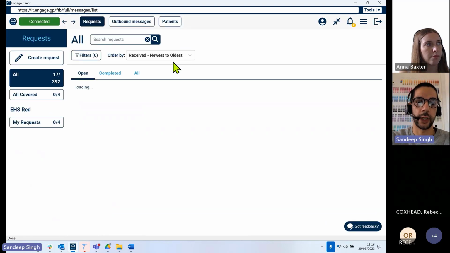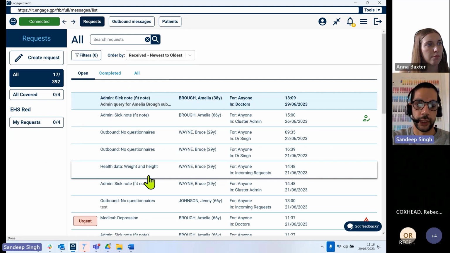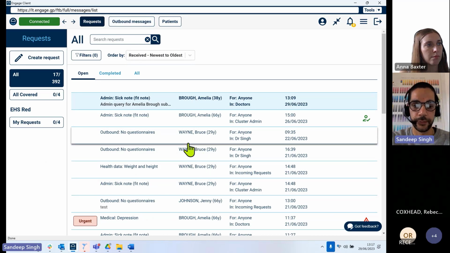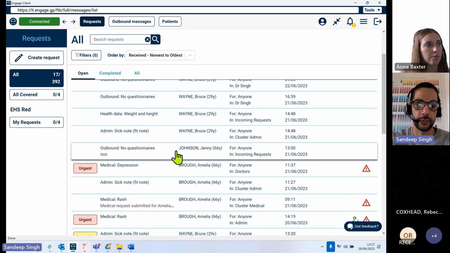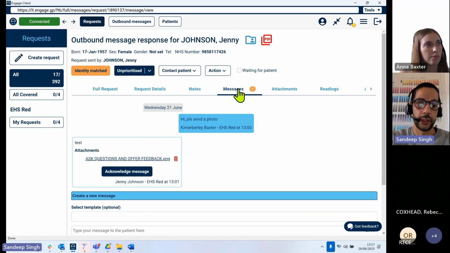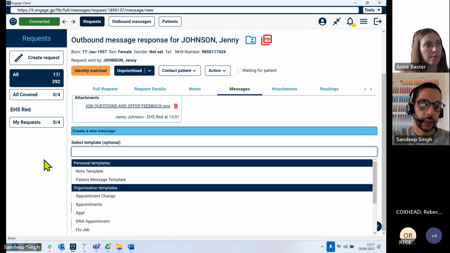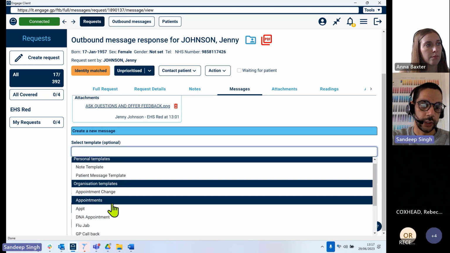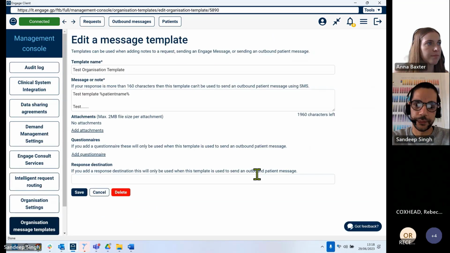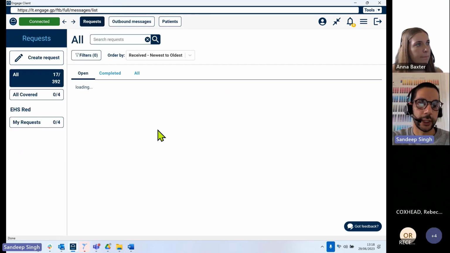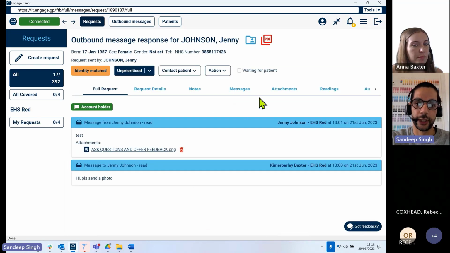Going back and dealing with the request, as I said, for this example, we'll use the two-way messaging. We highlighted in the outbound messages, the patient name was Bruce Wayne. For this example, we'll select Jenny Johnson. So we're sending a message from here. This is the one from earlier, organization test template. Apologies, yes, I should have written that myself. It does highlight there. My mistake. You can only have the response destination if it's sent via outbound messages. Apologies. Okay, so in that case, we'll go back to Jenny Johnson again.